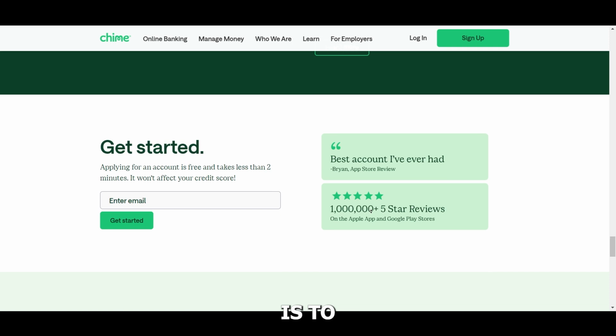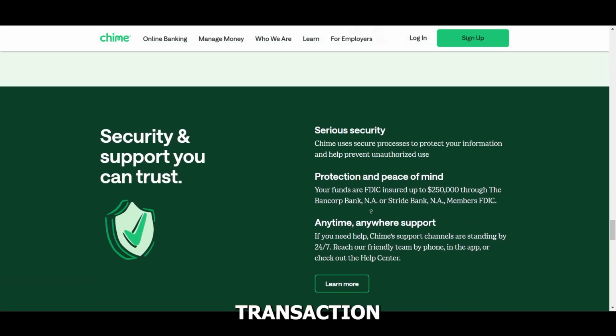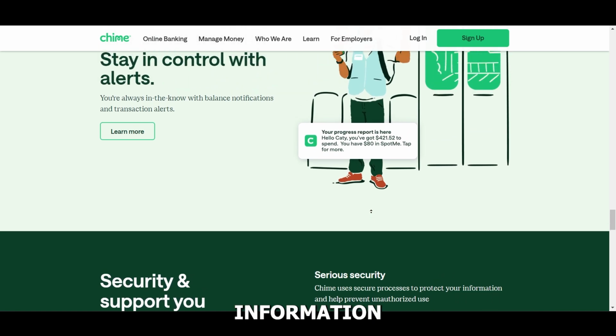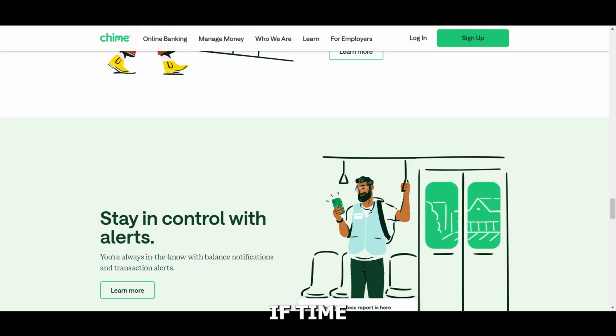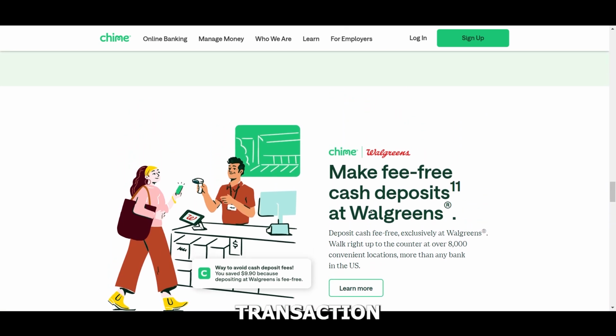Now the second thing is to look for an option to export or download your transaction history in the settings of transaction history settings. Save this information securely for your records. Check if Chime allows you to manage which types of transactions are visible or how detailed the transaction history is.